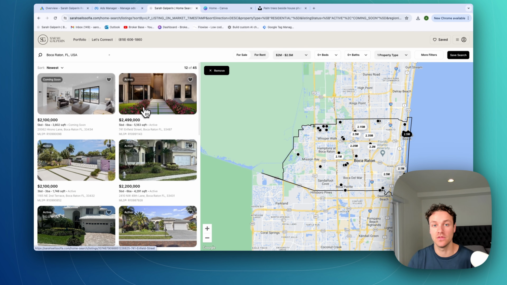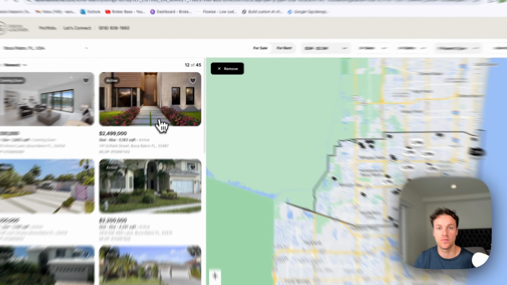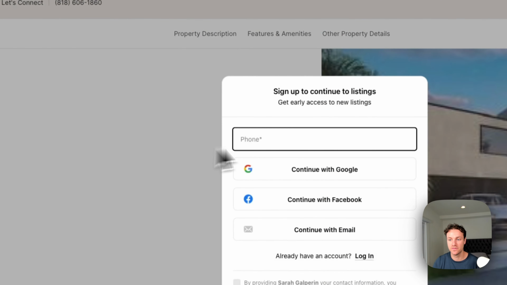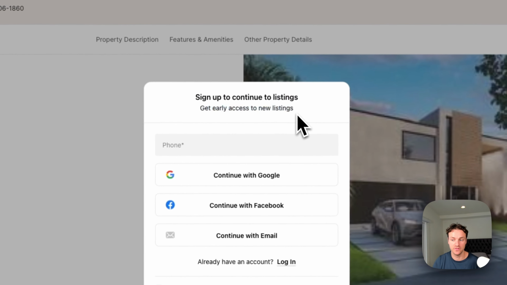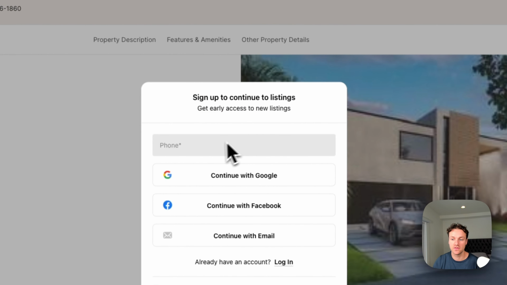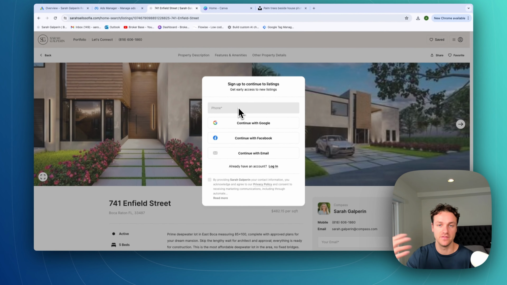What's great about Luxury Presence, which is this specific website, is that once a client clicks on a property, it is going to force them to sign up to continue to view the actual listing. So they have to put in their phone number, they have to give us their email one way or another in order to see the full listing.